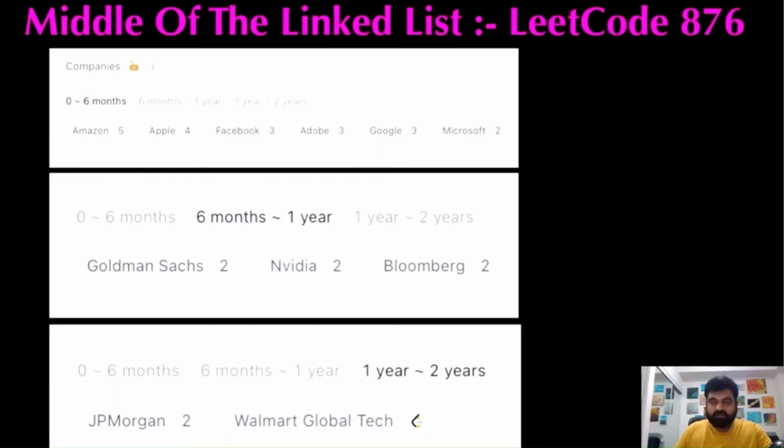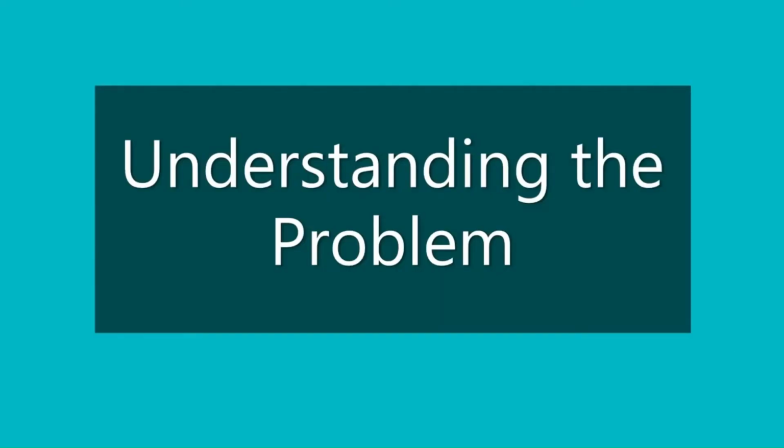Hello friends, we are still not employed by a FAANG company, so let's not stop LeetCoding till we get there. Today we are going to do the Middle of the Linked List problem, and this problem can be a great problem to start any technical interview. It has been asked by a bunch of top tier companies like Amazon, Apple, Facebook, Google, Microsoft, Goldman Sachs, Bloomberg, and JP Morgan. These are some of my dream companies, so that's why I'm making these videos. I hope you also enjoy them.